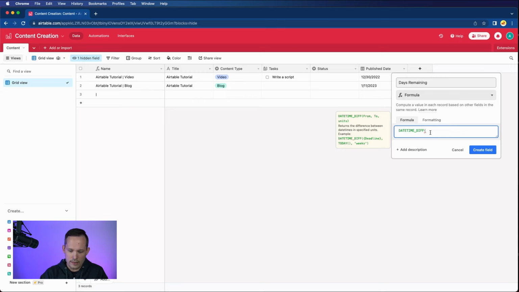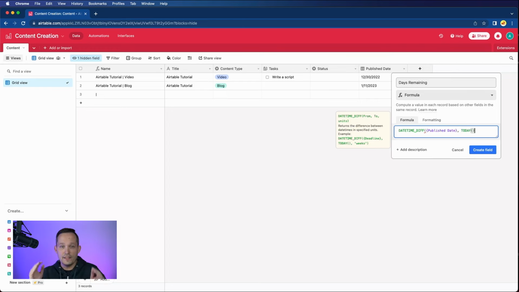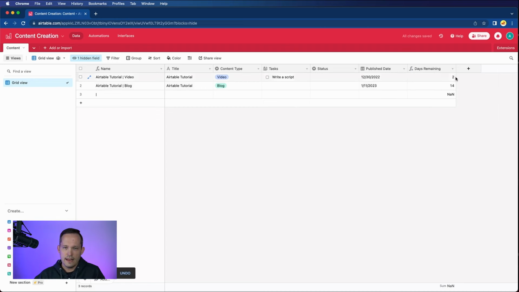And I'm going to put in the published date. So I can start typing for that field, published date, and select it. And then, this is kind of neat, I can put in today, and this will always be today's date. I don't have to manually input today's date inside of a field. I can say it's today, and then I want this to be measured in days. Got to close out my parentheses there, create the field, and now you'll see that it automatically tells me how many days are remaining until that content is due.